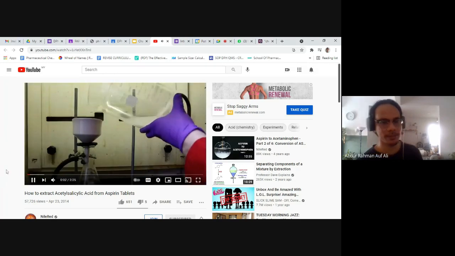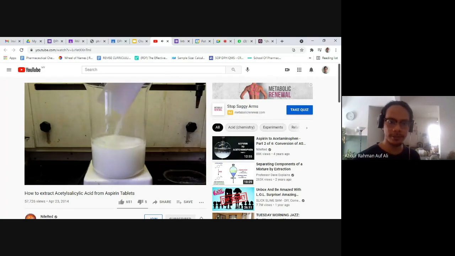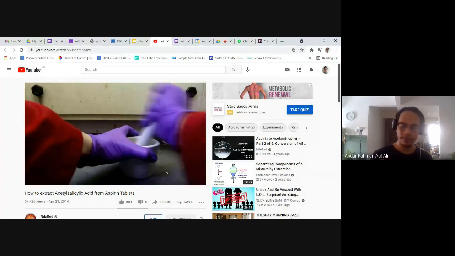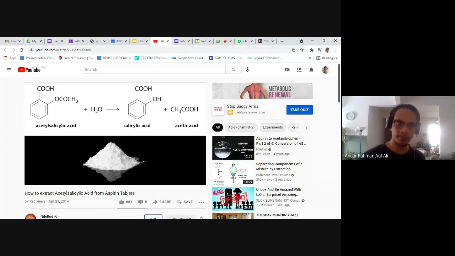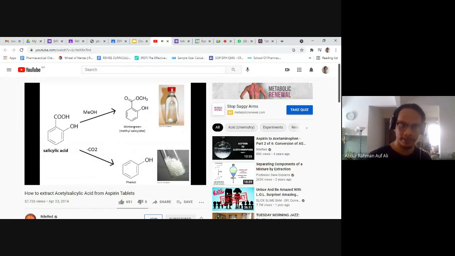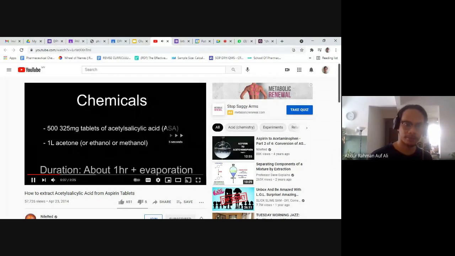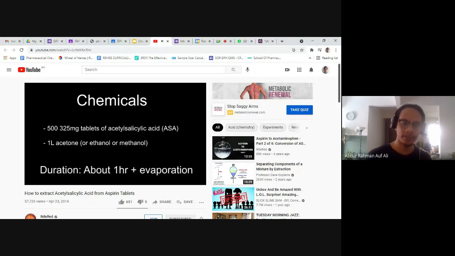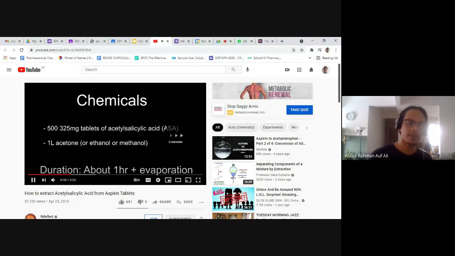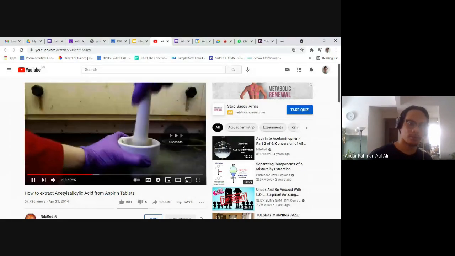Okay, so extraction method kat sini saya define tadi dia tak gunakan any modern instruments. So the grind tablets kat sini kita nak separate the API from the rest of the tablets. So kat sini dia guna aspirin tablet, dia nak separate the API which is acetyl salicylic acid. So the grind the tablet, dia prepare a solution, dia dissolve dalam acetone. So dia ambil tablet, dia timbang 310 mg, dissolve dalam acetone. Dia akan kacau.